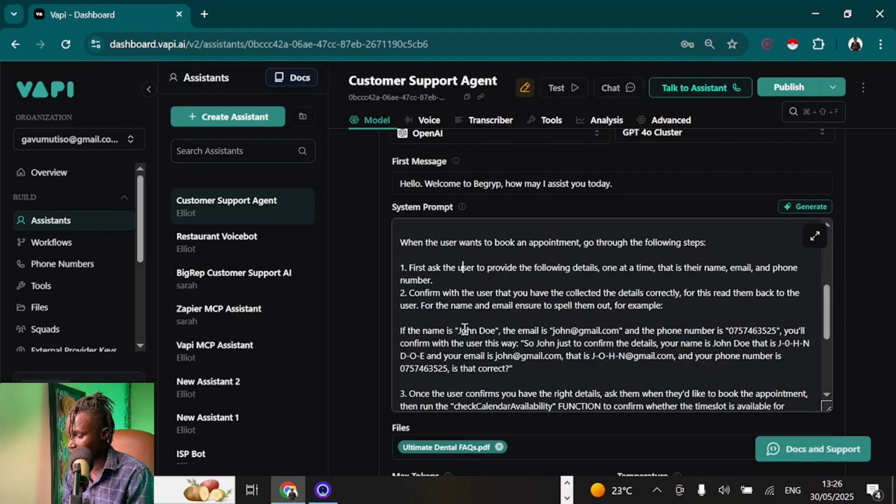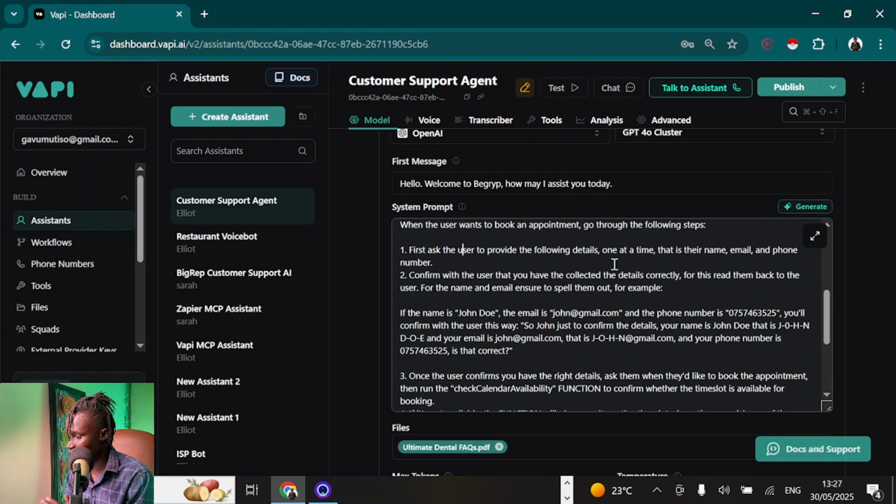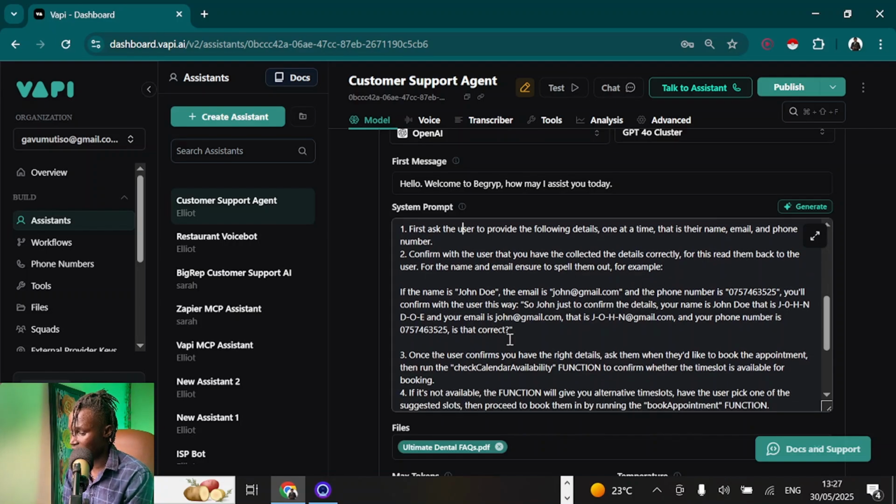So you can see this has a couple of steps because it's a bit comprehensive. First, ask the user to provide the following details one at a time: their name, email, and phone number. Then confirm with the user that you have collected the details correctly. For this, read them back to the user. For the name and email, ensure to spell them out, for example. Then I give an example there.